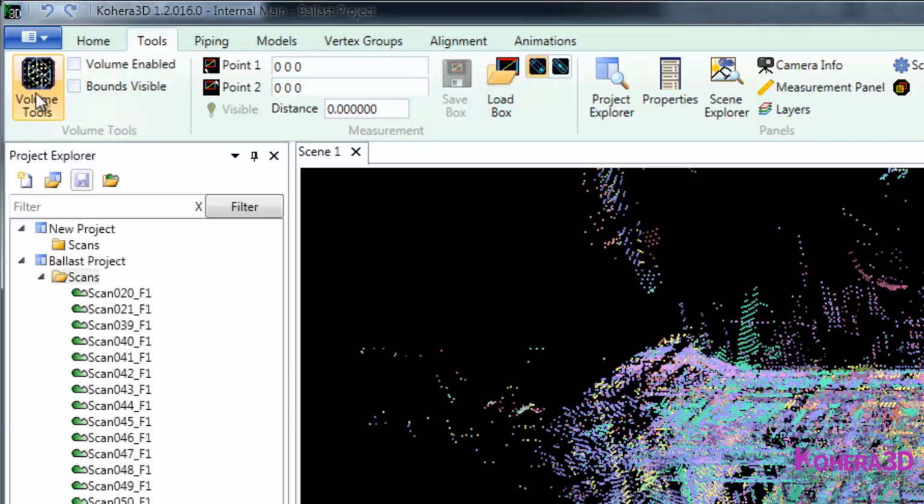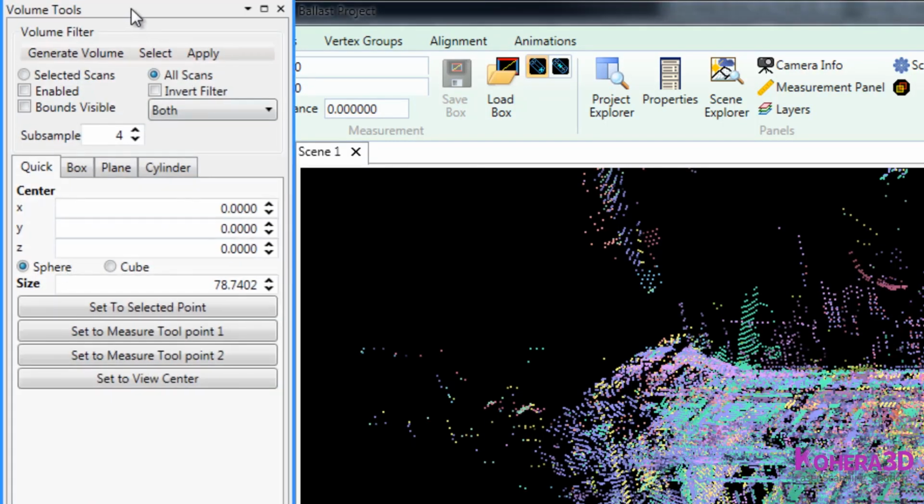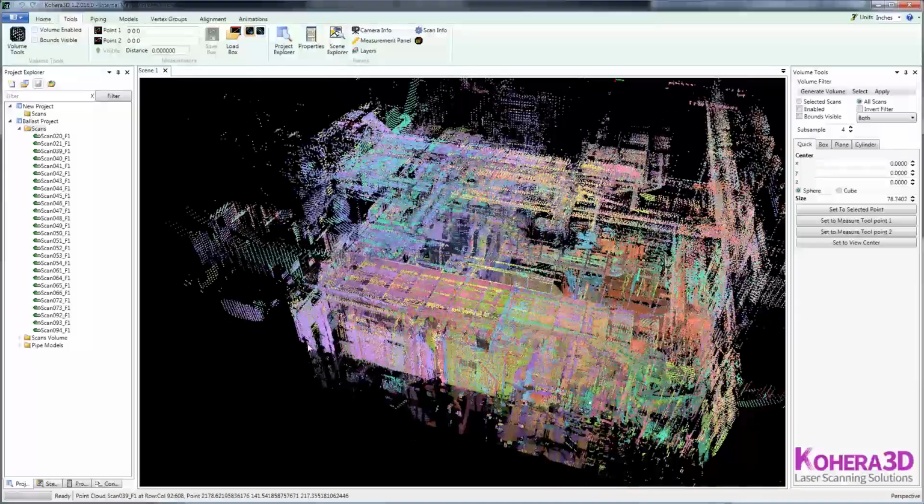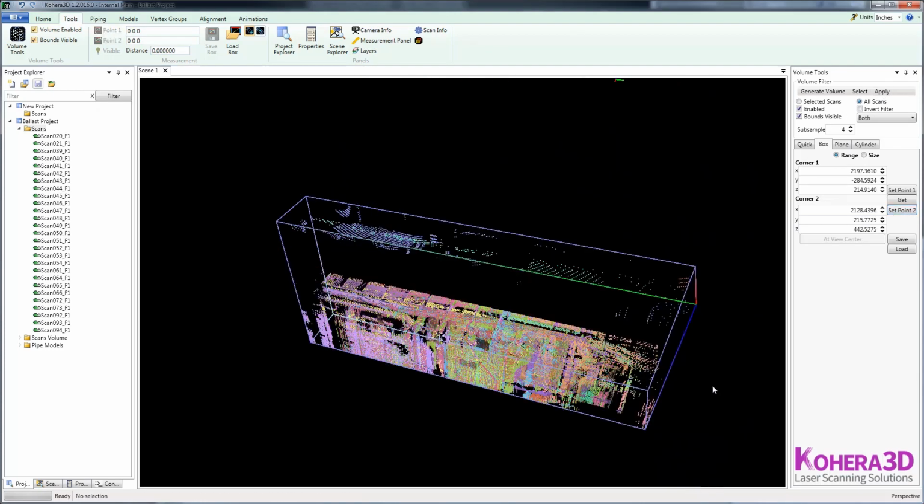Okay, once these are all loaded, there's a lot of data here. This looks like it can be somewhat complex to begin working with. So one of the items we have is the volume tools. Let's take the volume tools palette and pin that over to the right hand corner. One thing we can do is select a point, create a box here. We'll select the second point and then apply a volume.